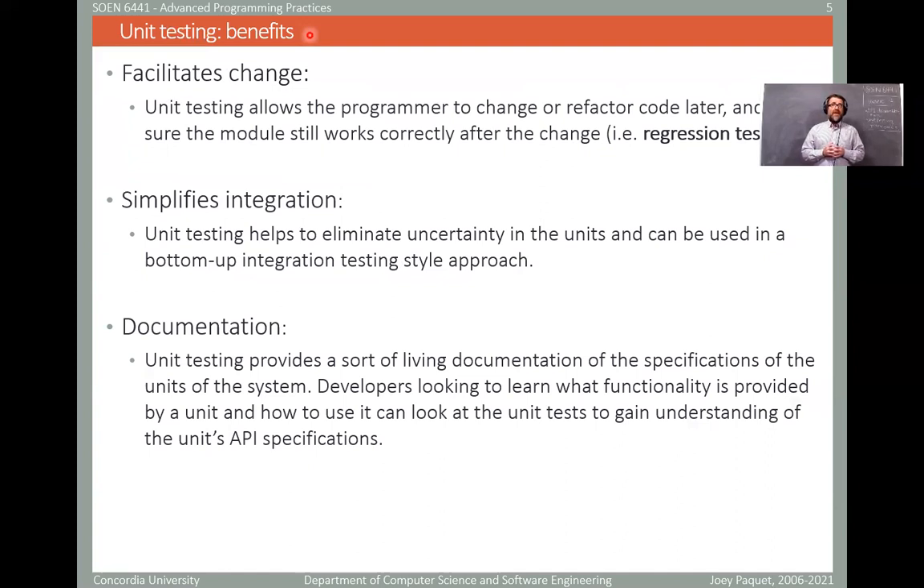Every time you change the code, you run the chance that you will break it. So if you have a bunch of tests that are meant to test a certain method, and then somebody changes this code, you can run the tests afterwards and see if you actually broke the code by changing it. So it's a way to actually facilitate change.